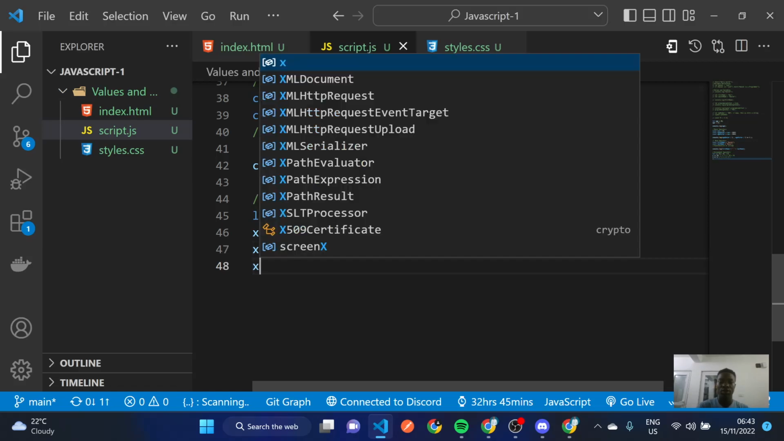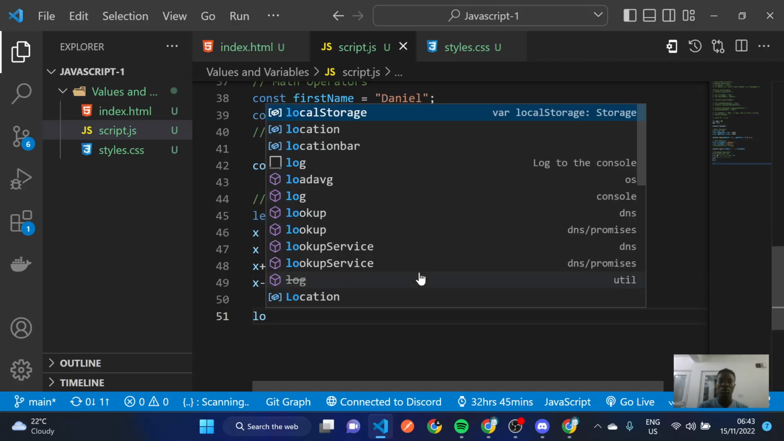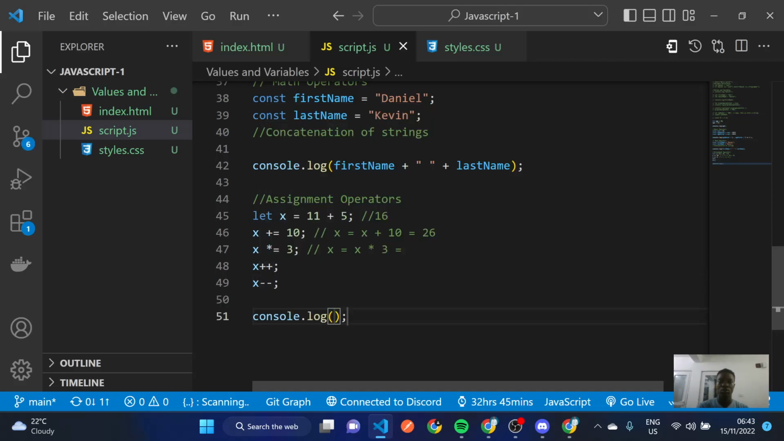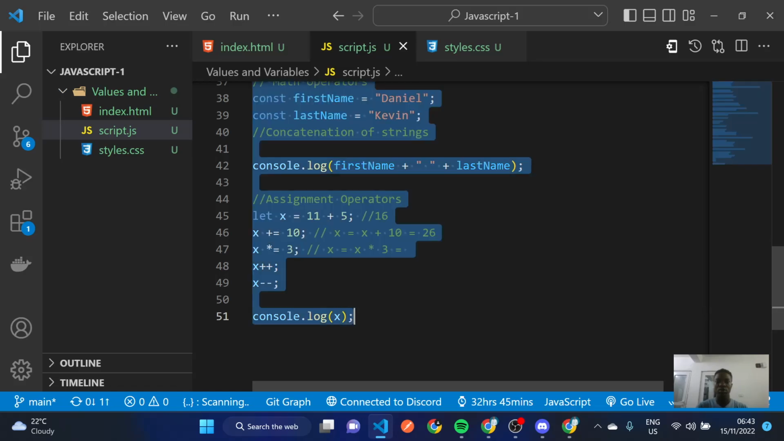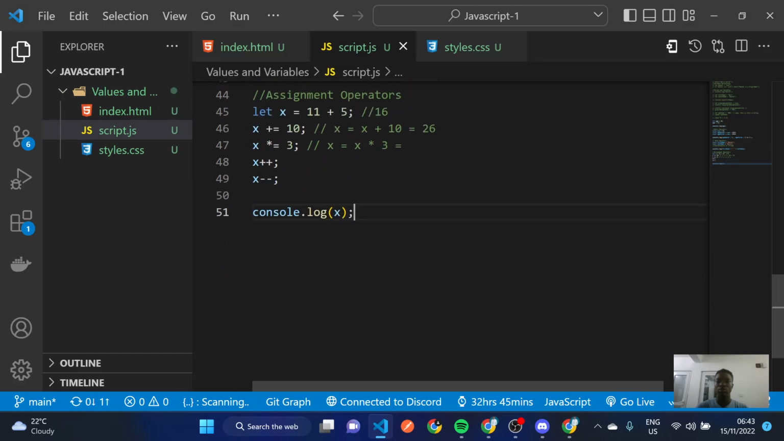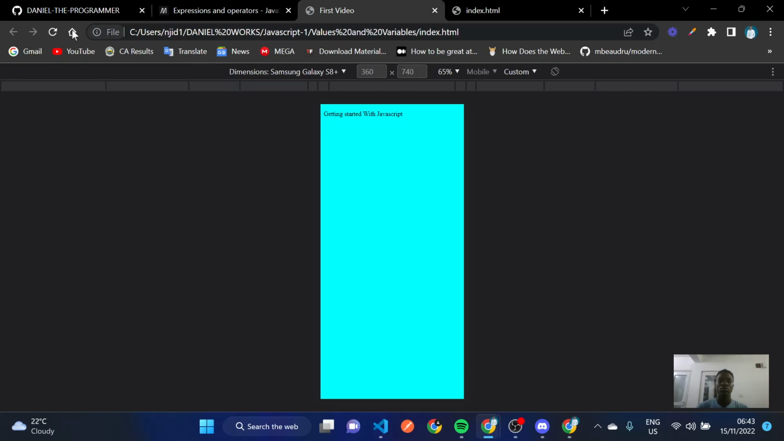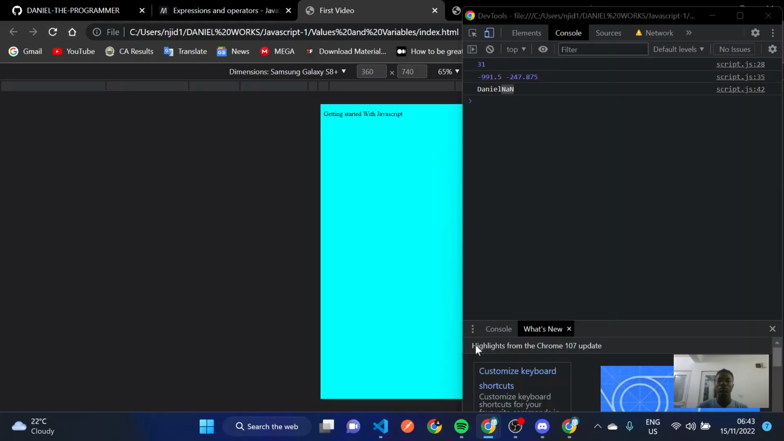Next we can have our x decrement, that reduces the value of x by 1. So now let's just log our value of x and see what we have for this particular arithmetic operation. So let's view that here on our console. So you see here we have 78.